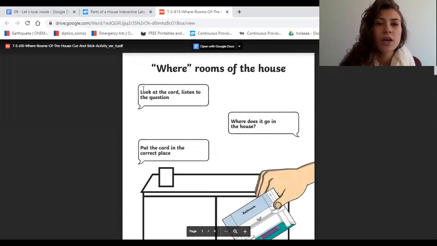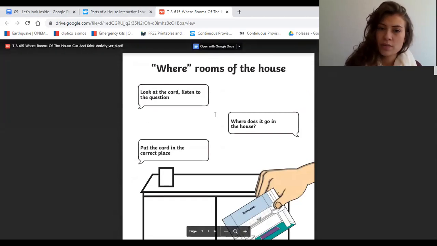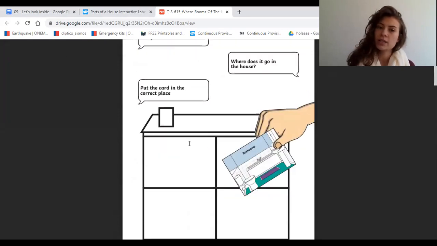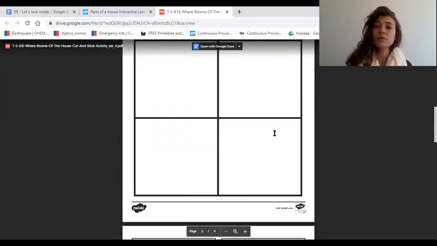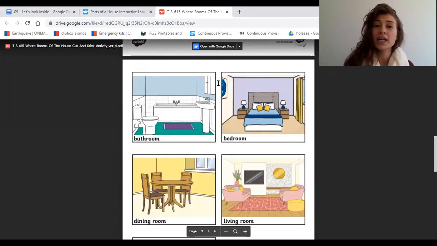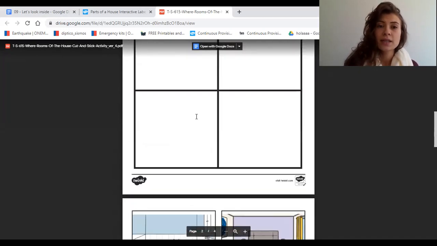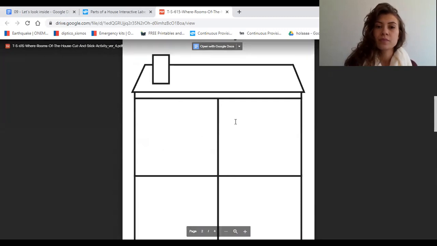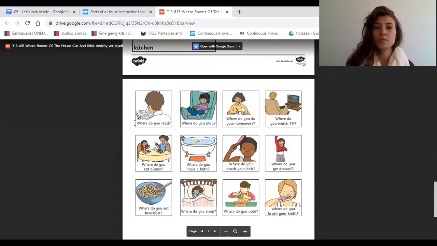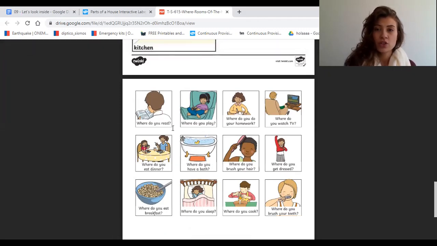So let's go here. Look at the cards, listen to the questions. Where does it go in the house? Put the cards in the correct place. So we have here the house, and we have here the cards. So first thing, you have to cut with your scissors and paste here. Okay, so cut and paste the cards. And here we have some questions. For example, let's go to the first question.